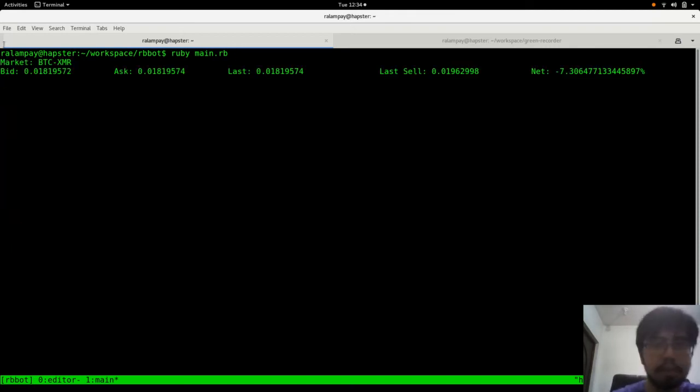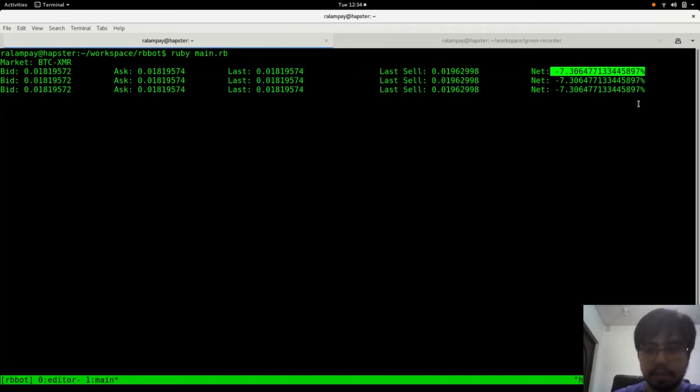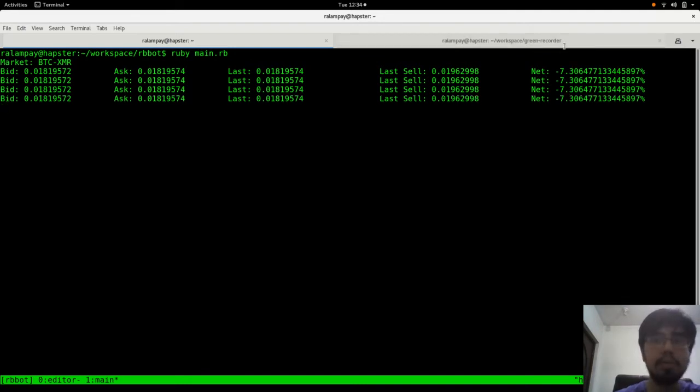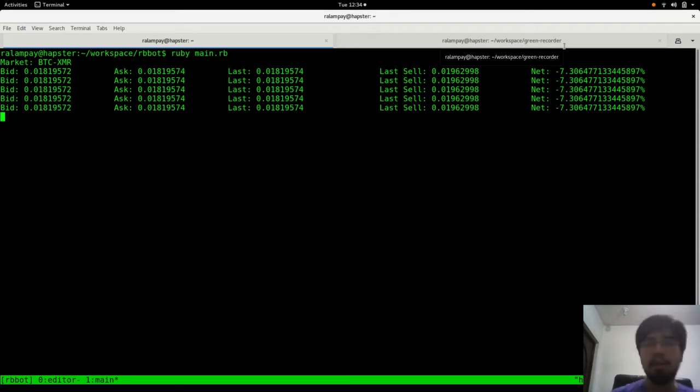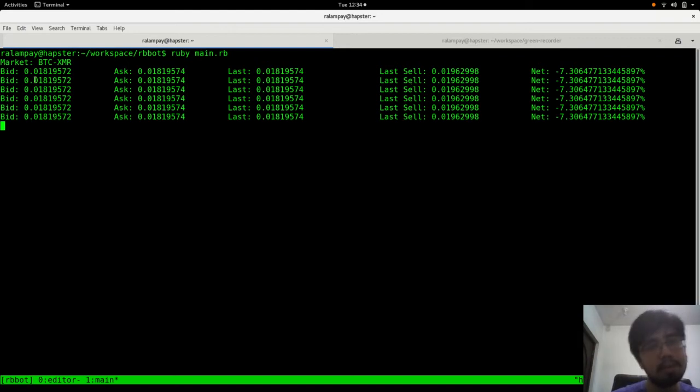All right, so we have there, this is the bid. This was the last price I actually sold Monero, and I actually have a net of negative 7%. So it doesn't really reach my target. I'll have to wait for it to reach 2% before I actually try to sell this particular coin. Okay, so that's it. Well, not it yet.